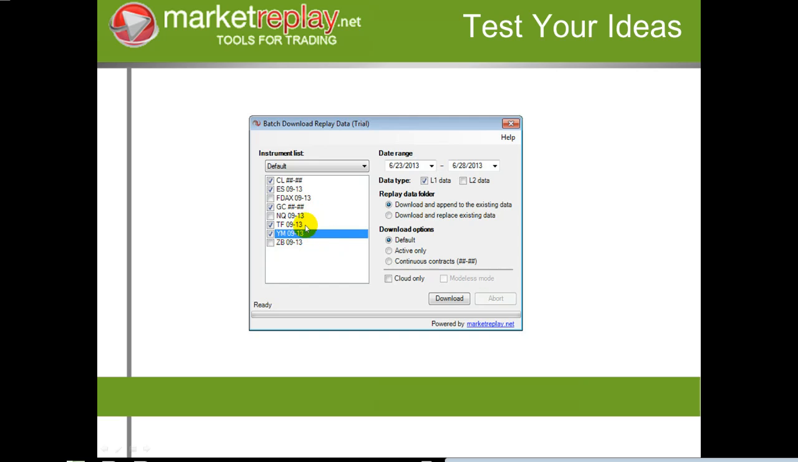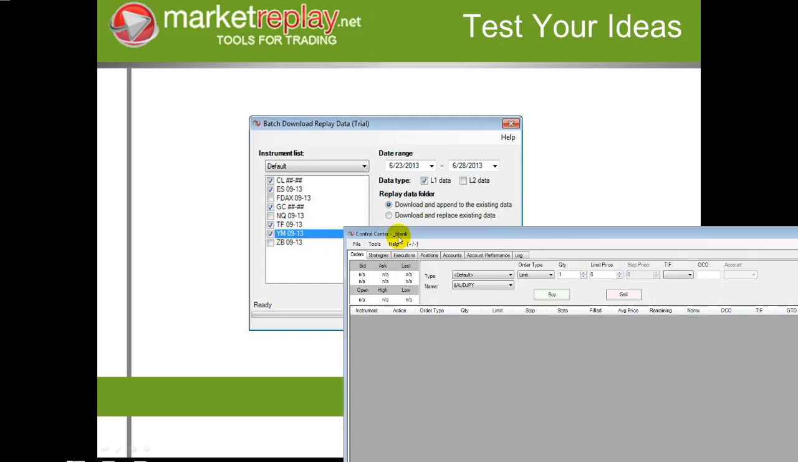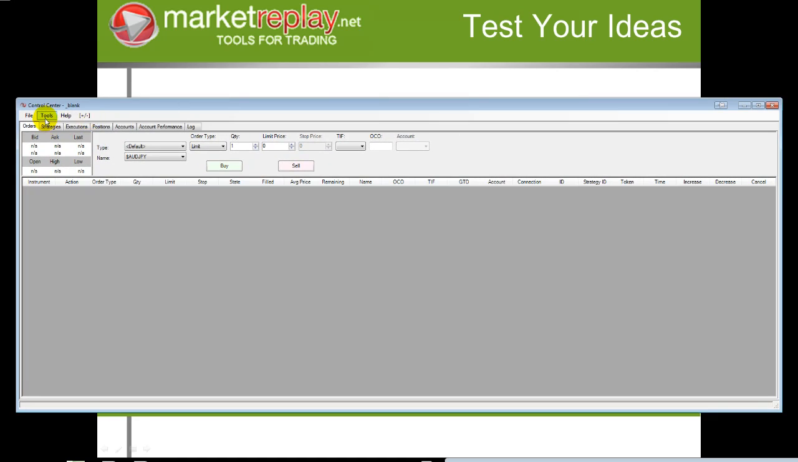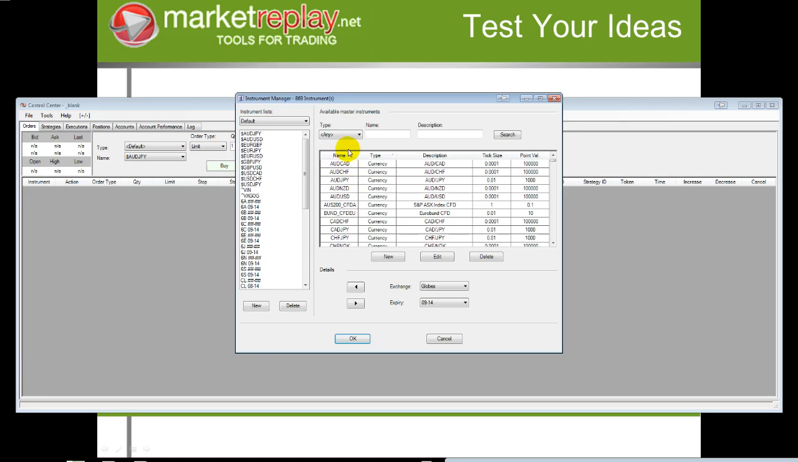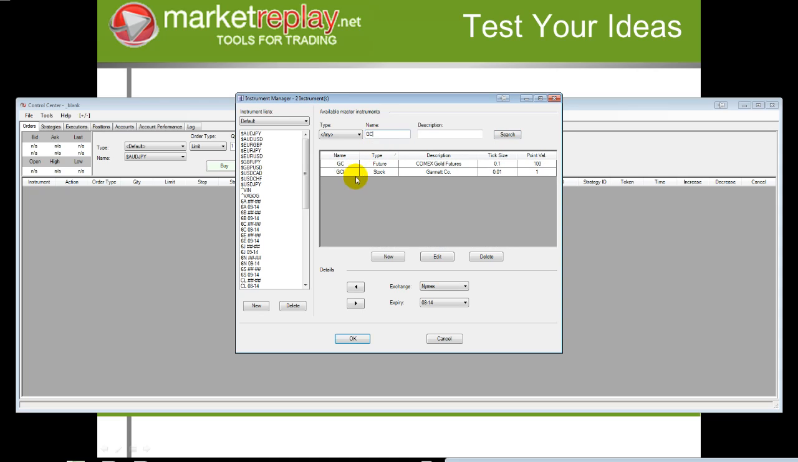So I could say, give me GC, and I'll put the ## right there. If you don't know about that, you can add the instrument to your instrument manager. You go to Tools, then Instrument Manager, and you type in GC, hit Search, click on it, and then right down here, you can choose ## and click Add.